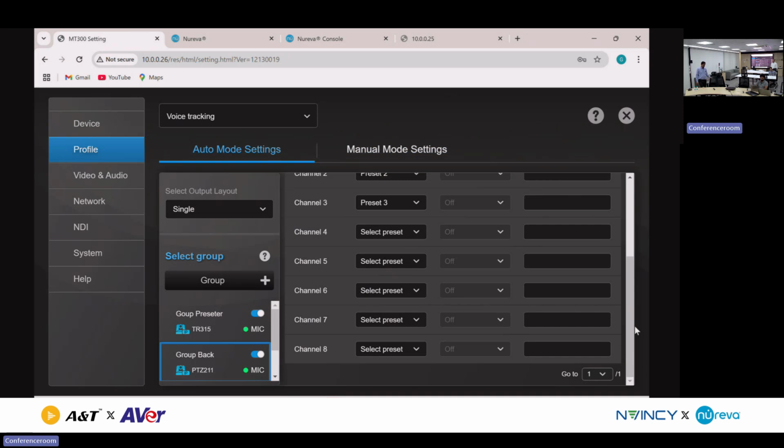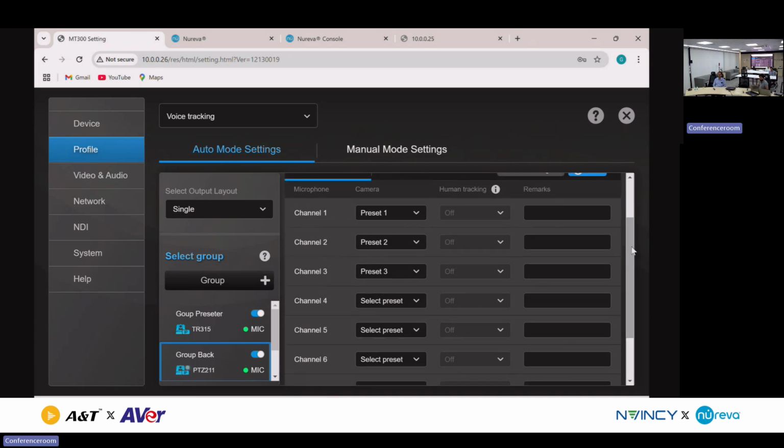Change the layout to speaker. Can you see? Okay. Hello. Check 1, 2, 3. Hello, hello, hello. Yeah, so the preset has been triggered. My output has been changed.